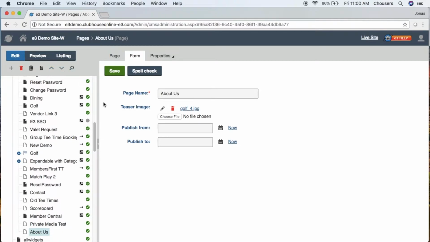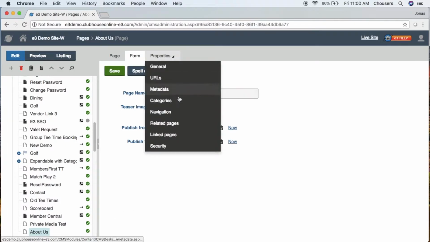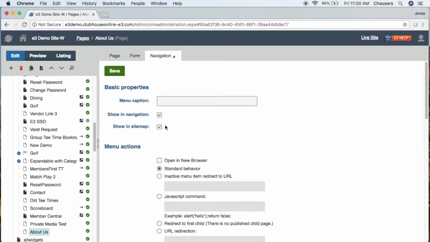You'll also notice that mobile content pages will publish right away. So if you do not want this page to be visible on the mobile app, we're going to navigate over to Properties, Navigation. You'll uncheck Show in Navigation and save and publish your page. Then once you're ready with the page, you've added all your content, you can come back into Navigation, check mark Show in Navigation, save and publish, and your page will now appear within the mobile app.